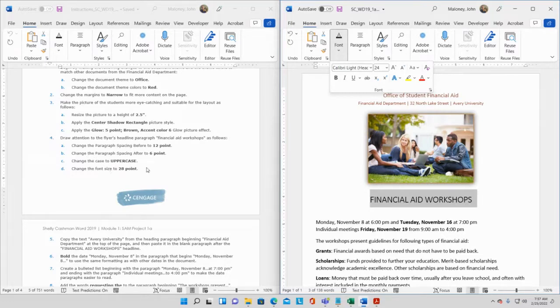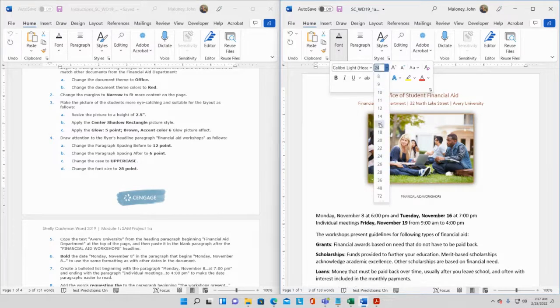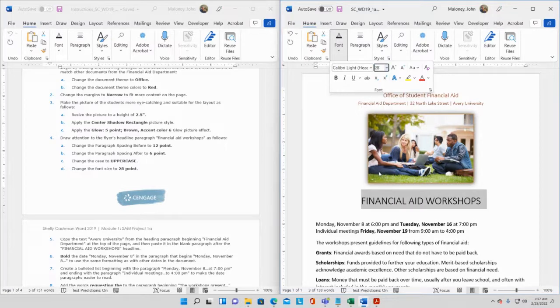Now change the font size to 28 point. Well, you can see the font is right here. It's 24. So I can click the down arrow or just type 28. I'll do the down arrow and type 28. All right. So I've done 4A, B, C, and D. Click away and save. All right.